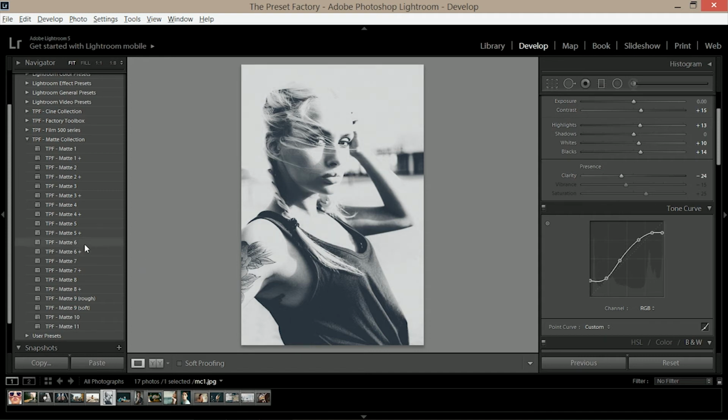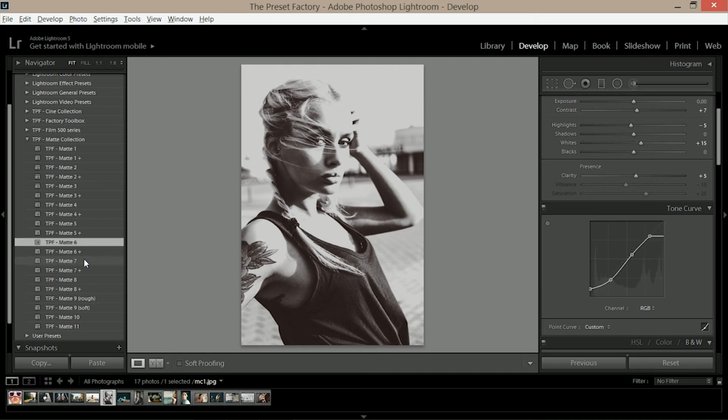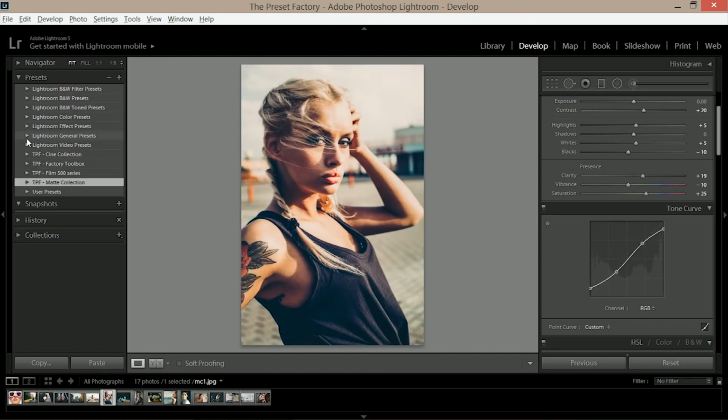Matte 6, matte 7 and matte 8 are black and white presets with a hint of colour, so in matte 6 we've got a slightly red tone to the image, matte 7 a slightly green tone, and matte 8 a slightly blue, colder feel. Remember, these presets can be used with the Factory Toolbox, which is a completely free set of presets from the Preset Factory.